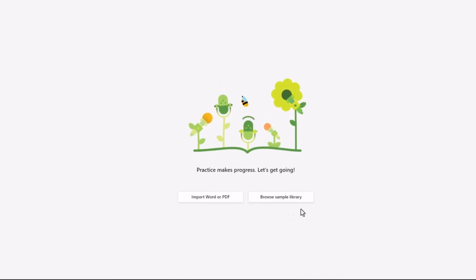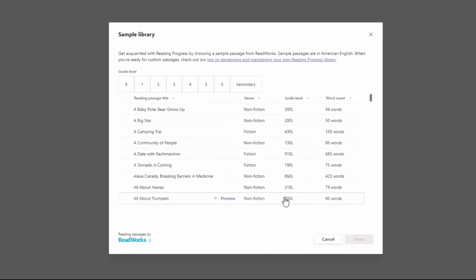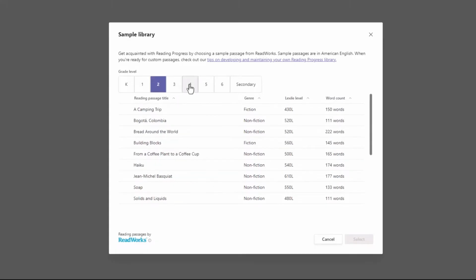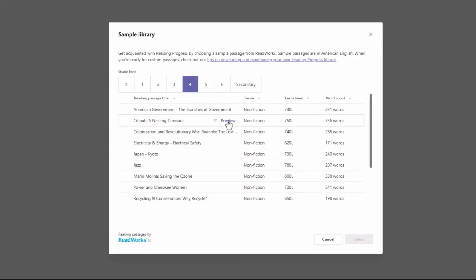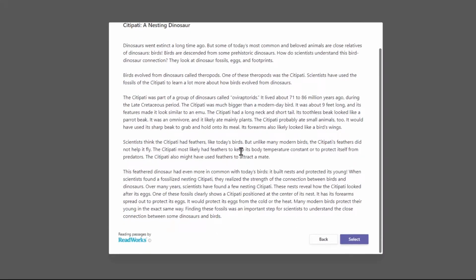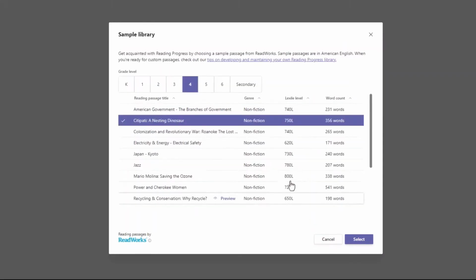One is the sample library, and I'll click this. We've partnered with ReadWorks, a leading nonprofit, and we have lots of different reading passages. So I can sort by grade and choose a different passage. So here's an example. I can preview this. Here's this reading passage. I'll hit back. Just to note, this is only English for the sample passages.